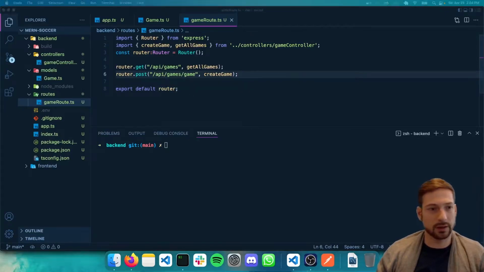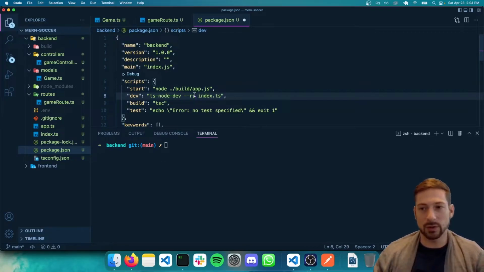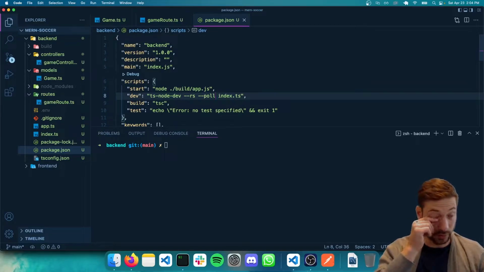One quick thing before I forget. I want to have something very similar to Nodemon. That way, whenever we make changes, we don't have to be closing, reopening, closing, reopening. So we're going to do this. First of all, when we do restart, we'll restart our server if we want. But also, we want to put poll, which will poll the different changes.